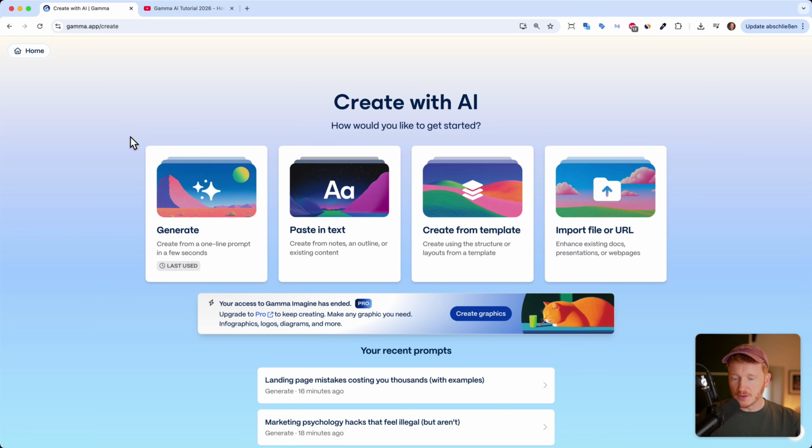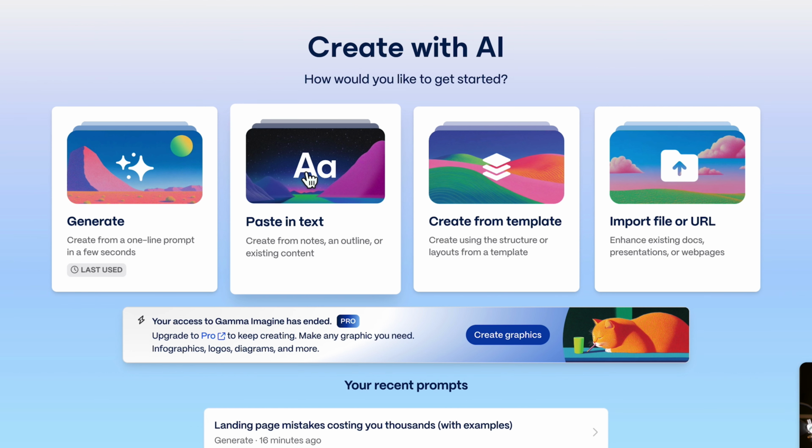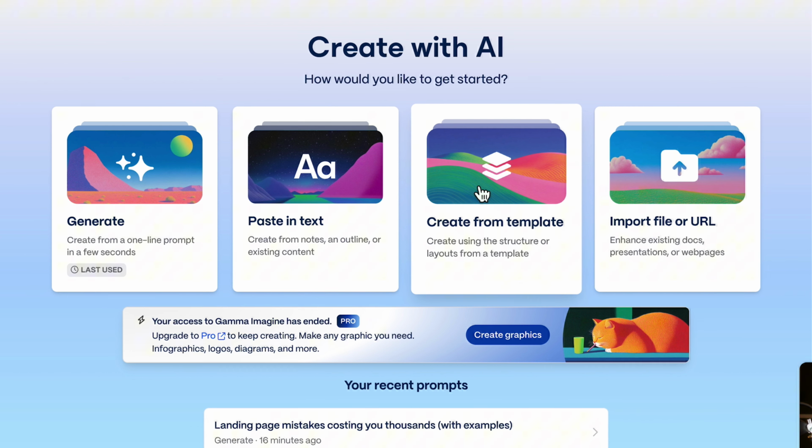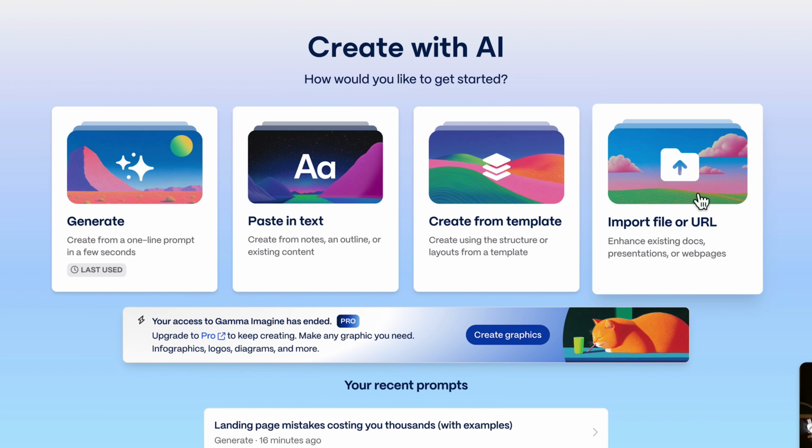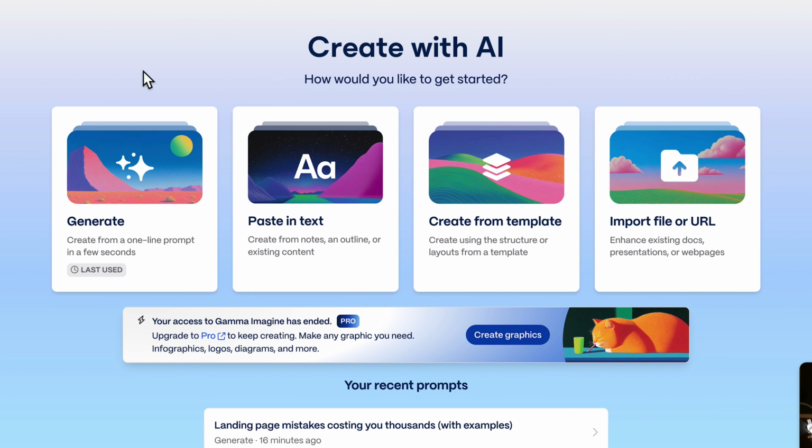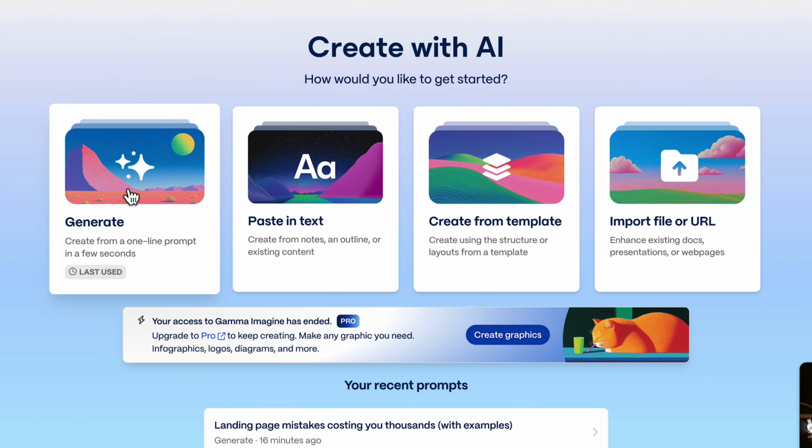And on this layer, you can decide how you enter the information for your social media post. You can either enter a prompt, or you just paste in an entire text from, for example, an email or so, or you create your own template, or you import a file or a URL. So for example, if you have a Word document or a PDF and you want to create a couple of social media posts about the topic, then you can just import those here. But I think most of you just want to start with a blank prompt.